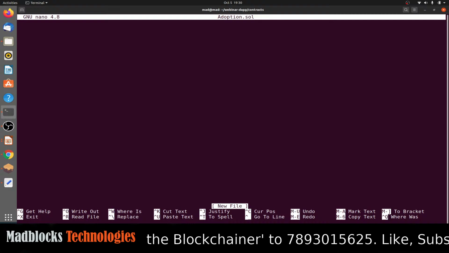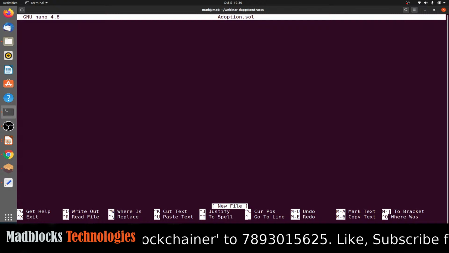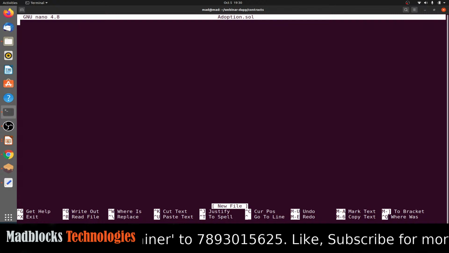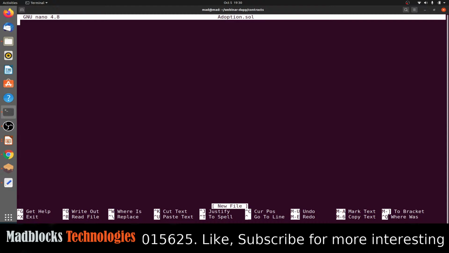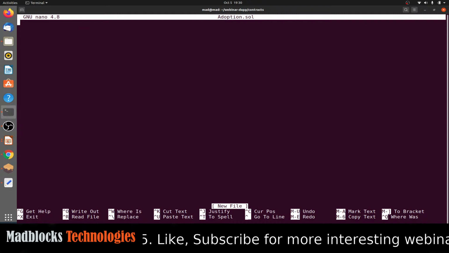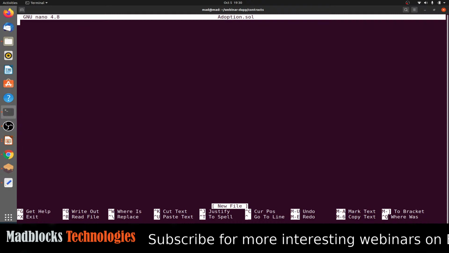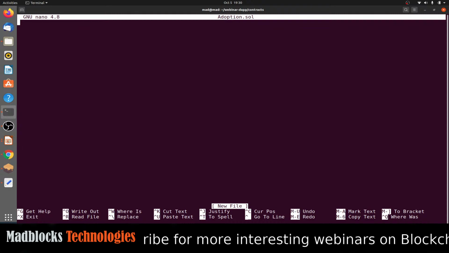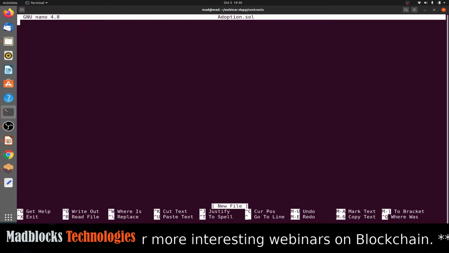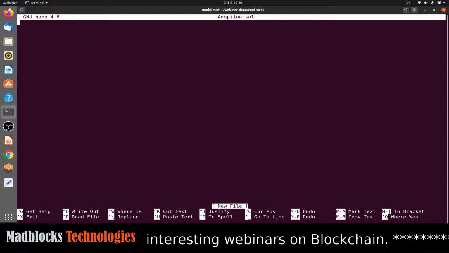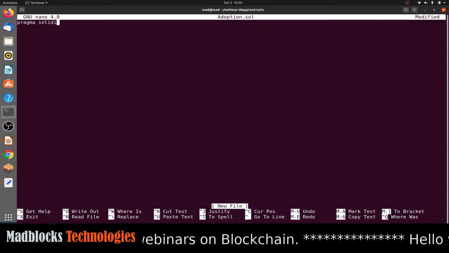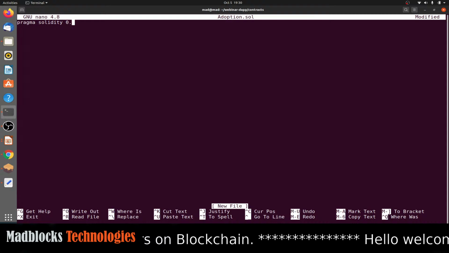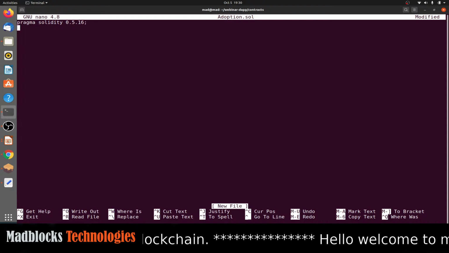So if you are aware of Solidity, in the first webinar and in the second webinar, I have given you some syntaxes. So let me use the same syntaxes. So here let me tell the compiler which version it has to use. Say pragma solidity 0.5.16, so that is the version here.